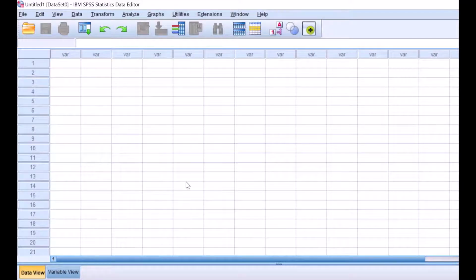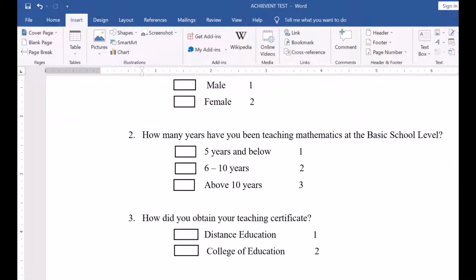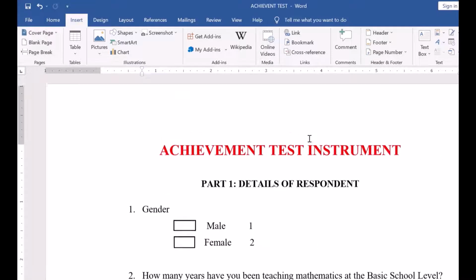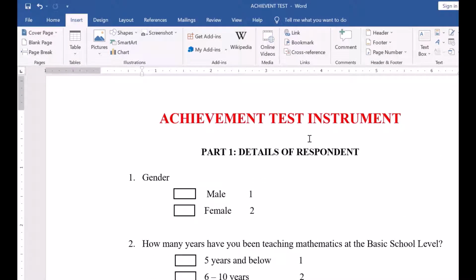All right, let's get started. We are going to use the instrument, that is the teacher made achievement test. That's going to be our guide for the coding. So let's go on to the teacher made achievement test and see how we are going to start the coding. We can see that the first item on the teacher made achievement test is on gender, and under gender we have two options, male and female.